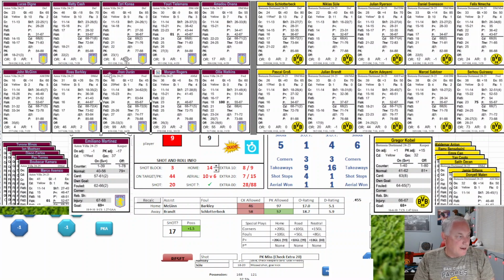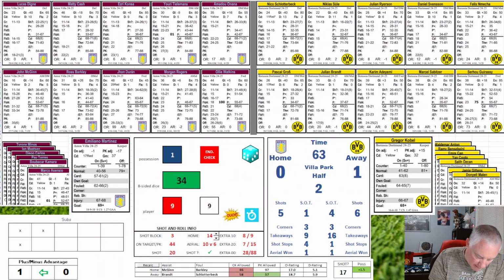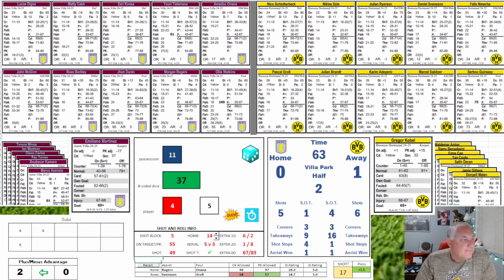And his offensive rating is a 99. So they need a goal. Put in the scoring machine. 63. He also gets a +1 on his plus minus because he comes in after the 60th minute. So we go +1. They're now +2. We'll re-roll. Villa's used 2 subs.